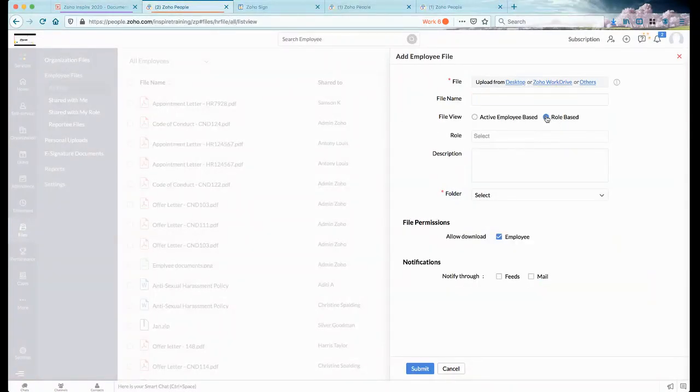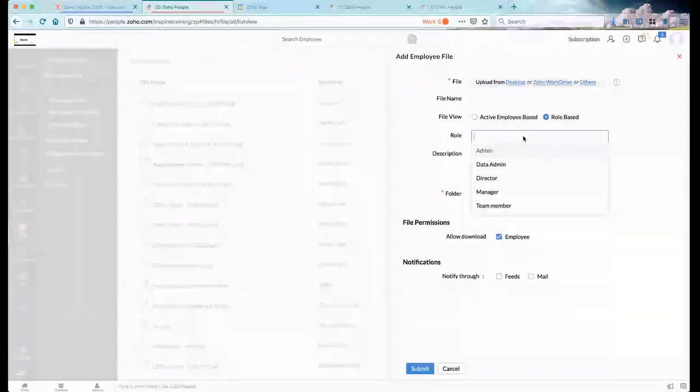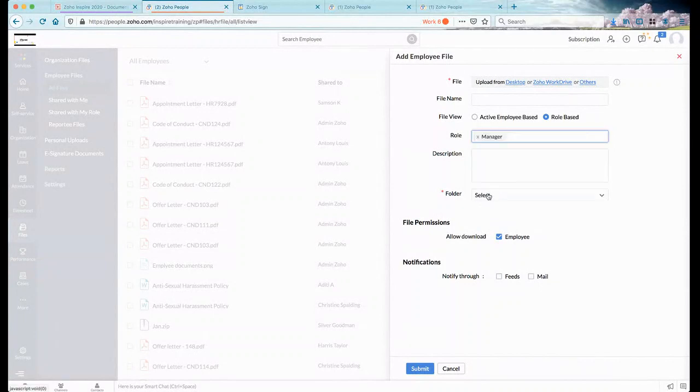And the role-based file is a file which you can share across different roles. So in Zoho People, as you would have seen yesterday also, we can create multiple roles during an employee profile creation, right? It can be a manager, it can be a team member, it can be a director or an administrator. So by that means, you can share a file to a manager. Say you're sharing an appraisal document to a manager, so that only the managers will release an appraisal related document so that they can start off with the process.